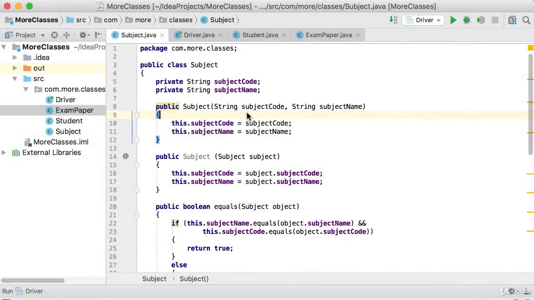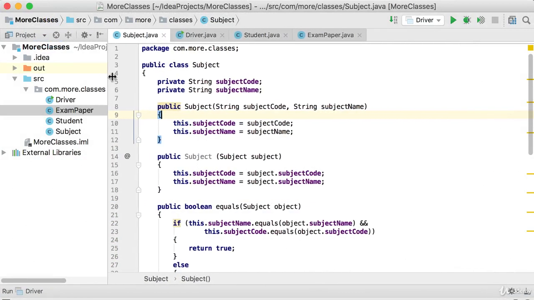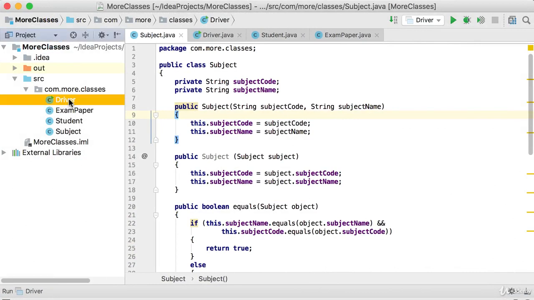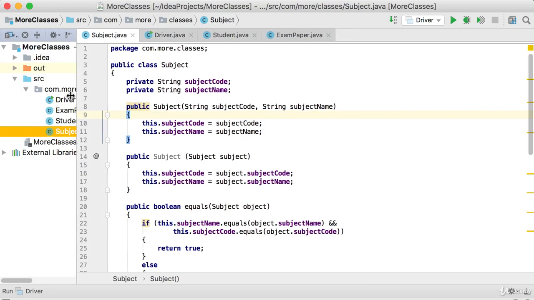Right, so let's look at these concepts quickly in IntelliJ or in the Java coding. So in this project, you can see that I've got a driver class, which has got my main method. I've got an exam paper class, I've got a student class, and a subject class. So we'll get to the exam paper and the subject class, the exam paper and the student class later on. Let's first look at the subject class that we just did.